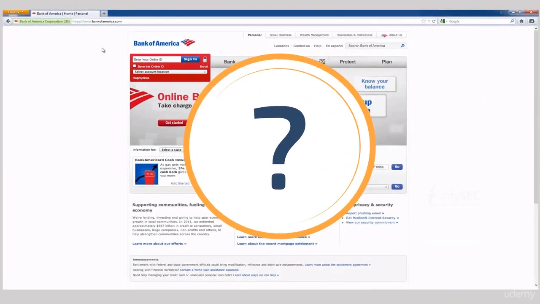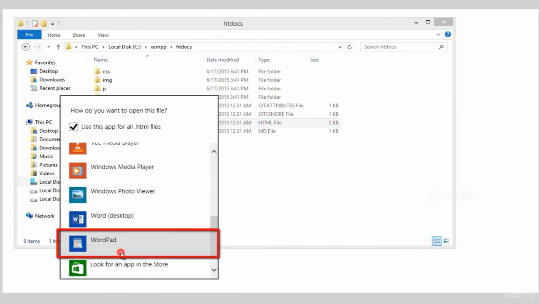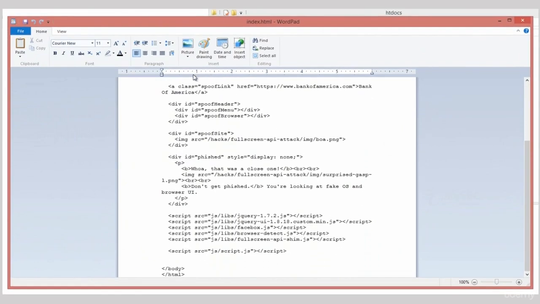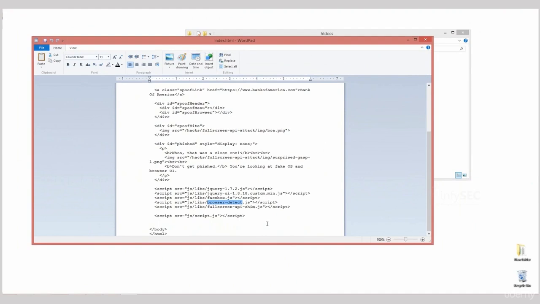So, how does this work? Open the htdocs folder and right-click on the index.html page and open it with a text editor, say WordPad. Notice this just loads a screenshot of the Bank of America page and calls some scripts from there. What actually happens here is, when the link is clicked upon, it just does two things.